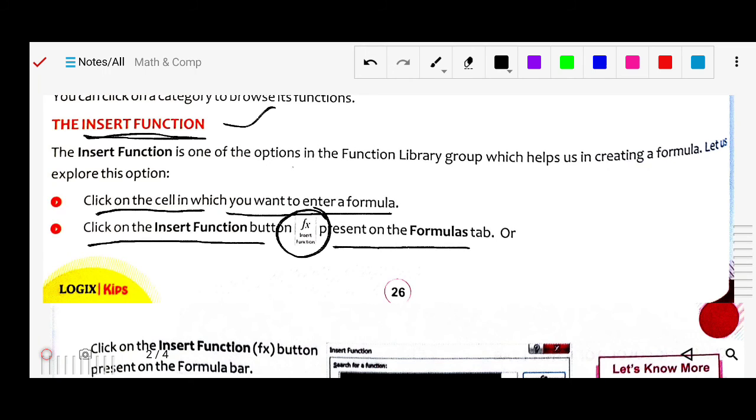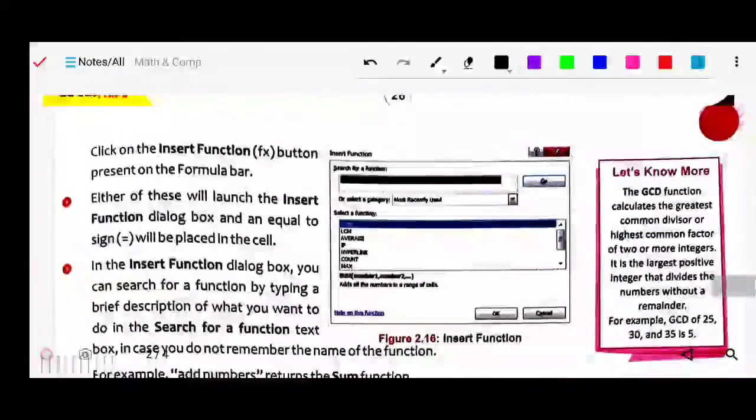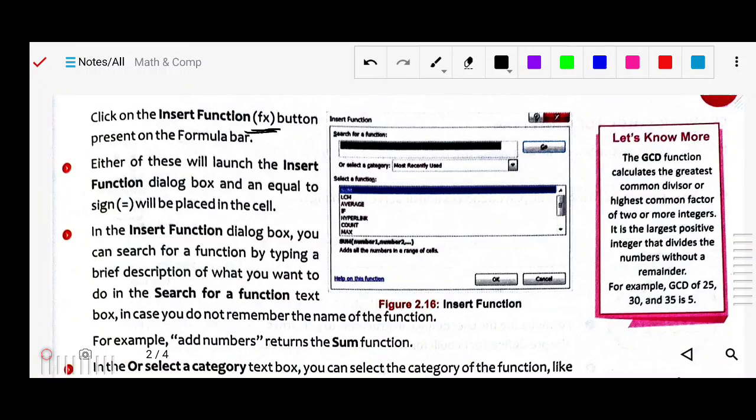Or you can see it here, or simply click on this Formulas tab and you will get it in this click, or simply click on this fx button on the formula bar. Either of these will launch the insert function dialog box. Here you will see the equal sign will be placed on your cell. In the insert function dialog box, you can search for a function by typing a brief description of what you want. In case you don't remember the name of the function, you can type, for example, add the numbers, return the sum.